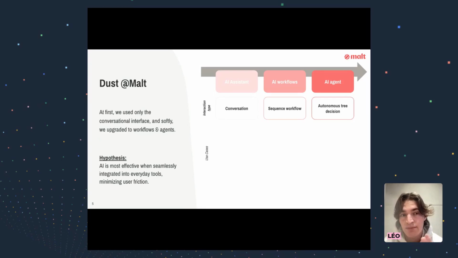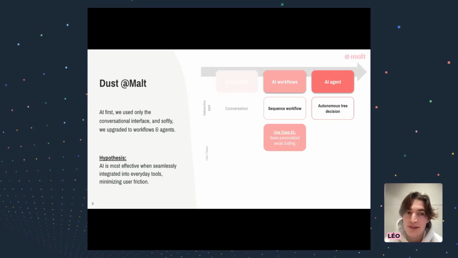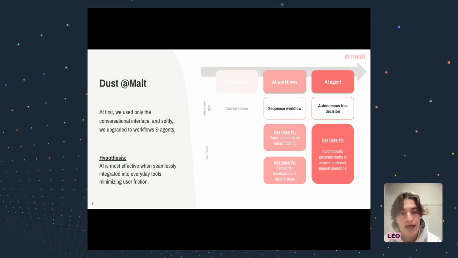In my presentation today, I'm going to show you concretely 3 examples of this workflow as an agent. The first one is going to be a sales use case. So how can we create a personalized email with Dust? Second one would be how can we categorize and tag product feedbacks that we received? And last but not least, a use case on agent: how can we automate the generation of drafts directly in Front, the ticketing tool that we use, and not Zendesk that I've seen some examples about. So that's the plan for today.